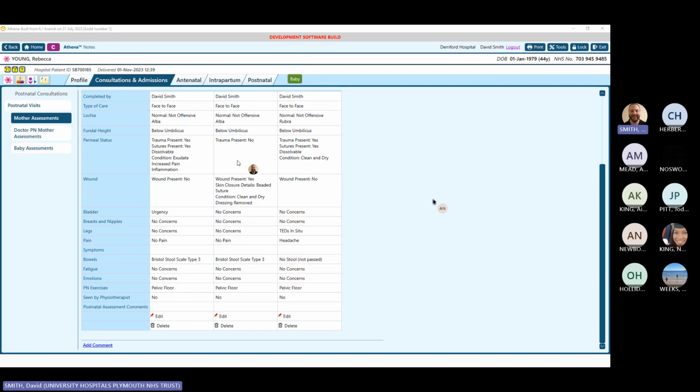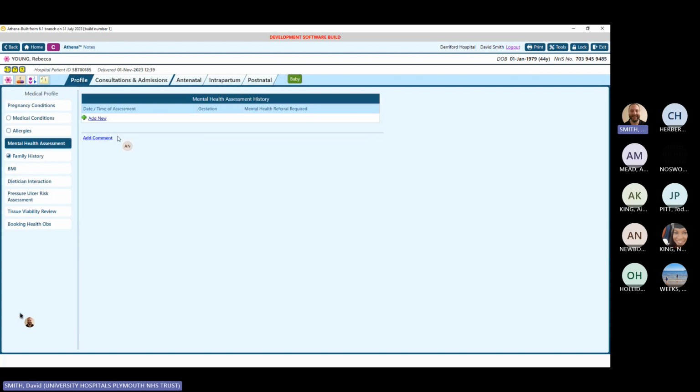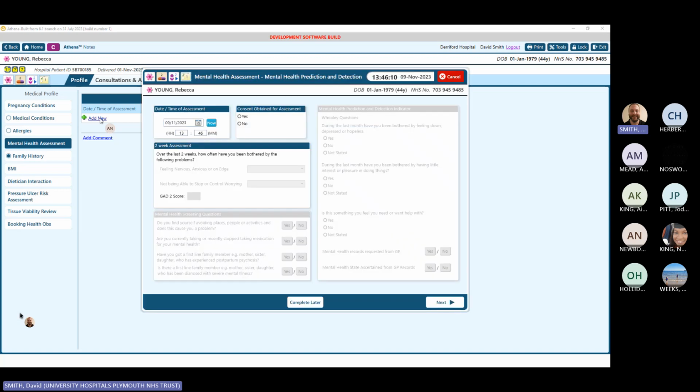So your first challenge, Amanda, is to go to the profile tab. Whoops, I just did it for you. So if you go to the profile tab, wait for something to appear and gently move your mouse down for me. Then if you move across to medical profile, it's just there. There's your mental health assessment. Then you just go in and add new. It's just another wizard, and you'd follow the prompts accordingly. So it's there under profile, medical profile.